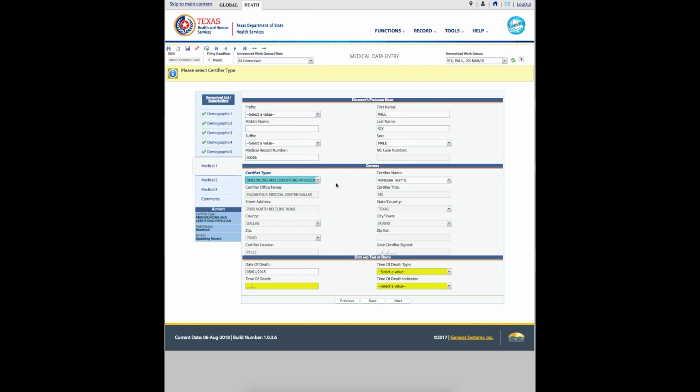First, we will verify that the decedent's name is correct. If a medical record number or a medical examiner's case number is available, enter those into their fields. Next, verify that your name, title, address, and license number are correct. Finally, verify that the date and time of death are accurate.